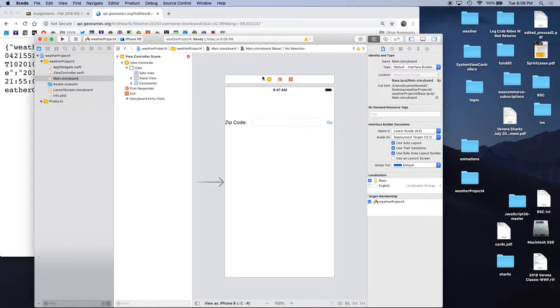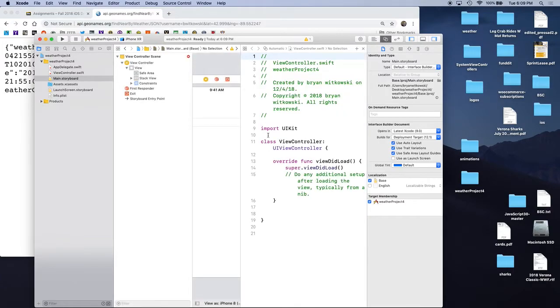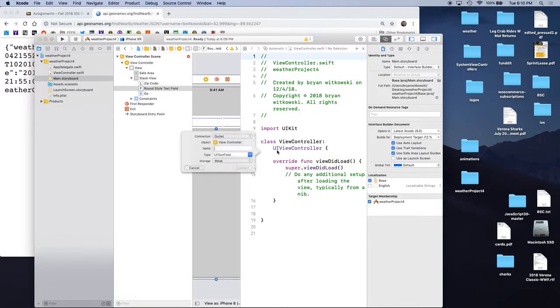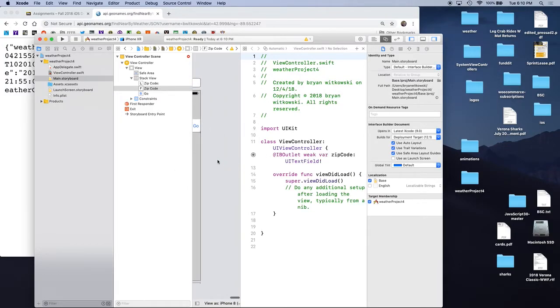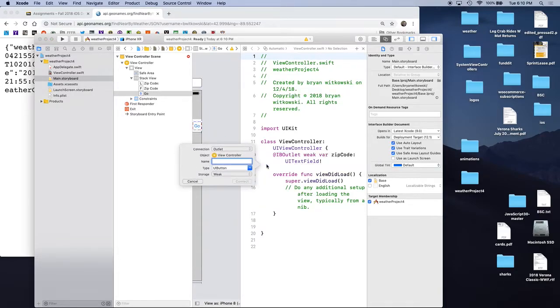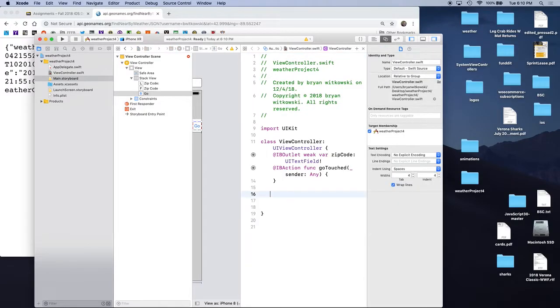Okay, so I need a reference to the text field. I need a reference to the button. So I'm going to go ahead and use the assistant editor. I'm going to grab the text field. So this will be my zip code text field. And then all the magic's going to happen on the button click. So I'm going to call this goTouched, and I want it to be an action. Nothing's happening in viewDidLoad, so I'm getting rid of that.